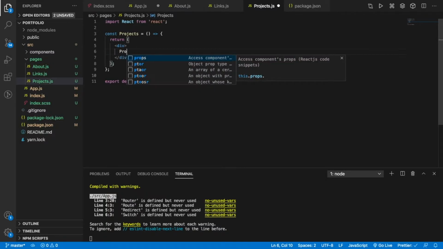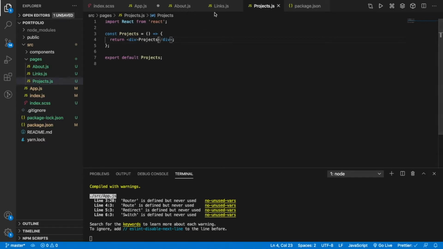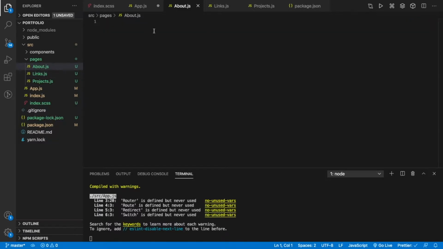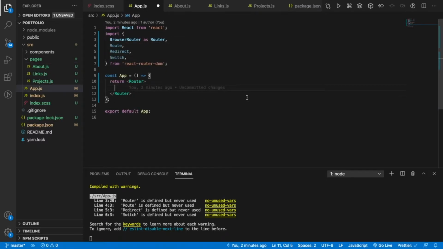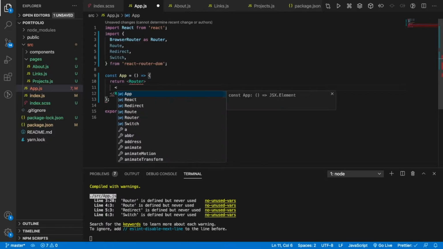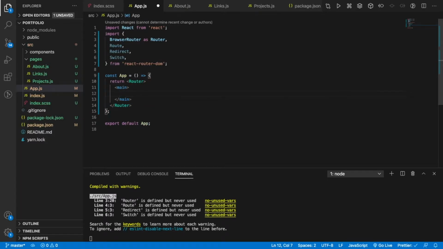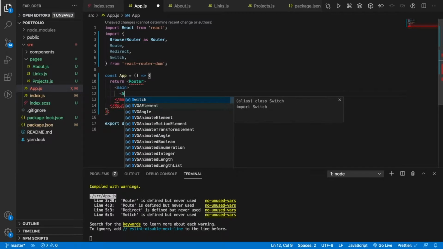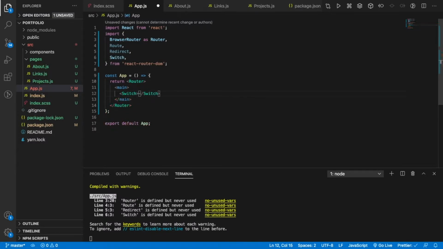Inside of here, let's just type in projects. Save that, RSC again, and let's type in links here. Save that, and then let's also go to the about, RSC, and type in about, and save that. So now inside of our app.js, we're actually going to pass in a main here, and all this is doing is separating the nav bar from the body. We're going to put a nav bar above this, so it separates the nav bar from everything else. That's something kind of nitpicky. You don't really need to do that, but I like to do it. So we're going to do that in this case.